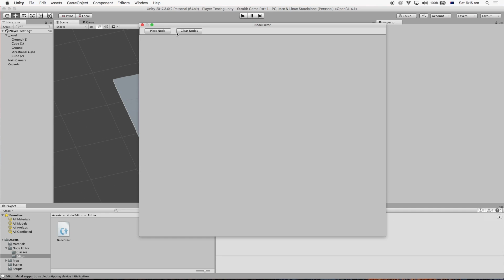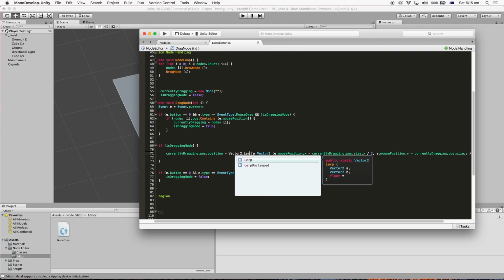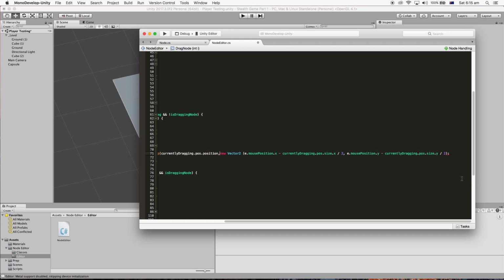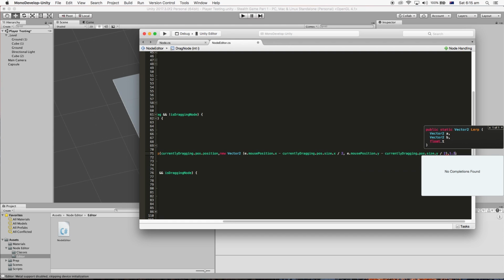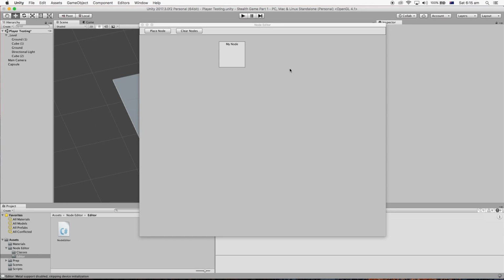So let's just click clear nodes just to be sure, and there we go. As you can see, even if I click it here, you see how it snaps to the middle? That's exactly what I'm talking about. So I'm just clicking here and dragging it, it snaps to the middle, and I actually don't like that much. So what we're gonna do is go Vector2.Lerp, and we're just gonna go currently dragging.pos.position, and then we're going to set the b vector to our end result, and then for the time we're going to set about 1.2f times Time.deltaTime, and we're just going to test that.